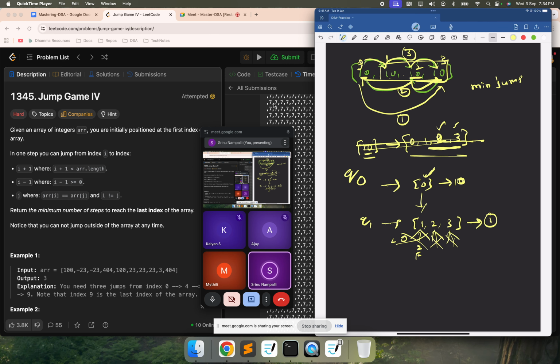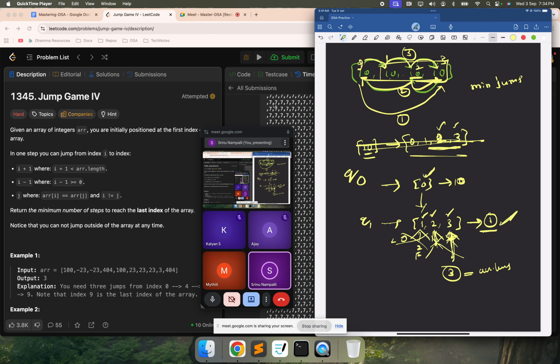So 2 also doesn't add any value, because when you go right and left, you will again get 10, 10, so this will not add any value. When you come to 3, first you pop this, then you pop this, then you pop 3. When you pop 3, you understand that it is equivalent to array.length. So it means within the first level itself you found a result, so you can return that level value, which is 1. So that's the expected output.